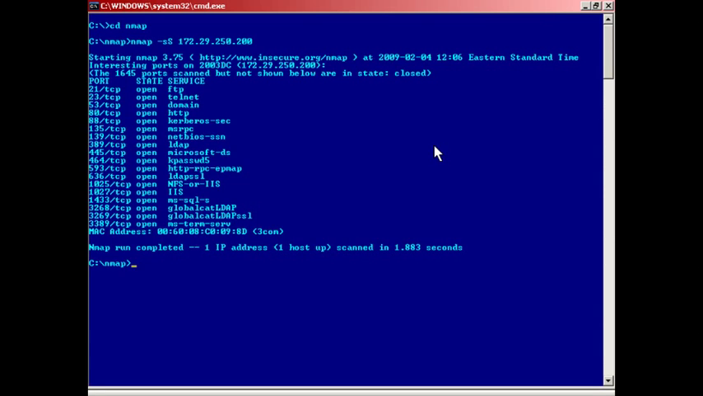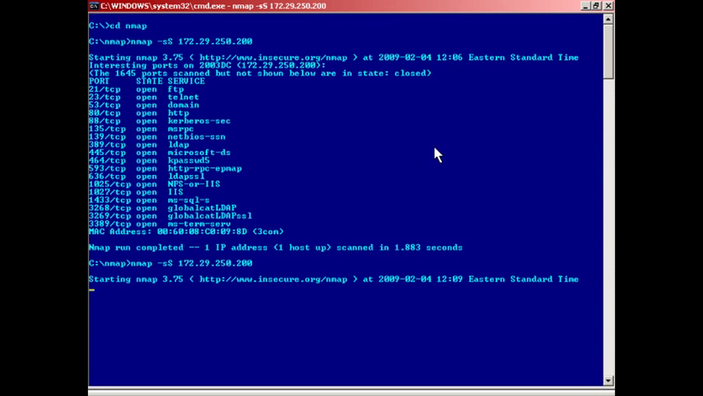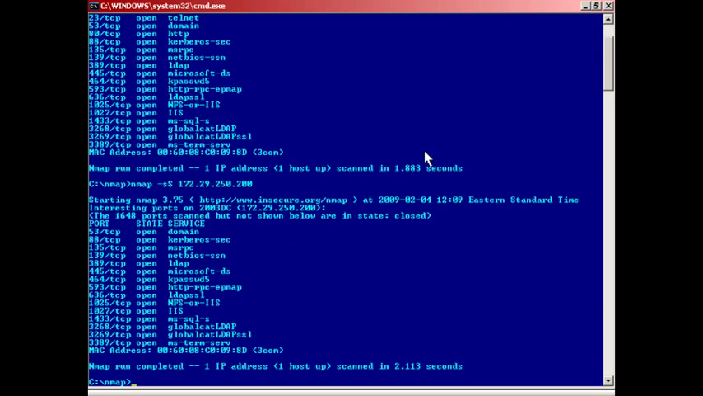And that's the great thing about Nmap. You can run this from any computer as long as you have a command line, really. And I'm going to run that scan again. Just press the up arrow and enter. And you'll notice that 21 is gone, 23 is gone, 80 is gone. So the scan is successful.